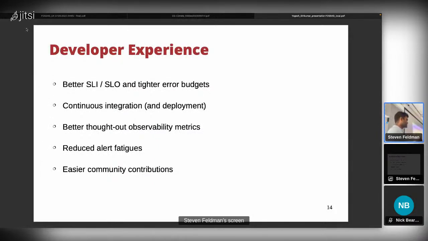We have tighter error budgets. I'm just bragging in this slide. All the bars that we have set are higher, and we have proper service level SLAs, SLIs, and SLOs internally for now. We haven't made any grandiose commitments to our partners yet. We have continuous integration, and soon we'll have proper, actual continuous deployment.